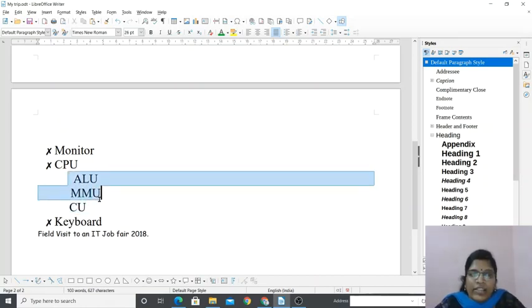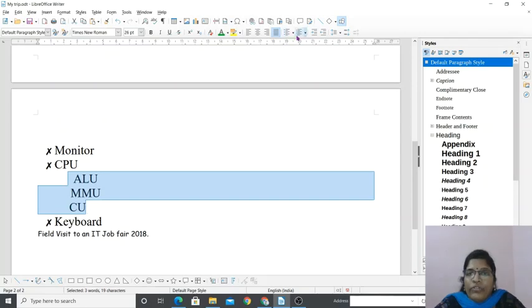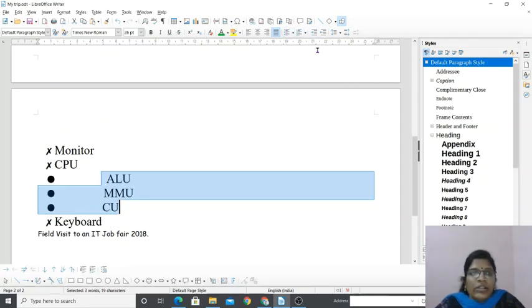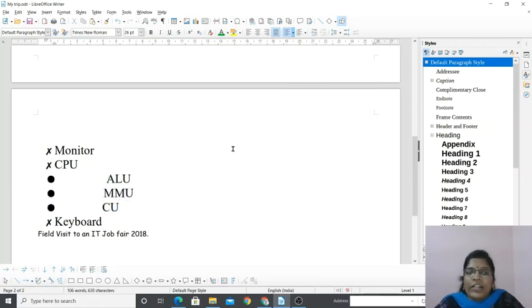So select the text inside, and whatever type of bullet you want to give, just select it, and you can just use the bullet option. This is called nested bullet. A bullet which has another bullet inside is called nested bullet, or sub bullet, which has sub options. So this is called numbers and bullets.